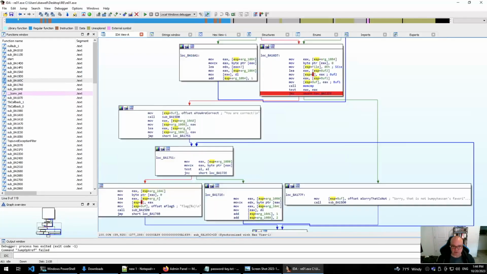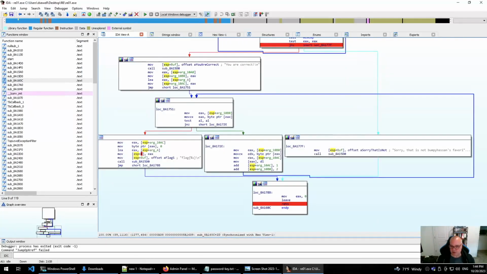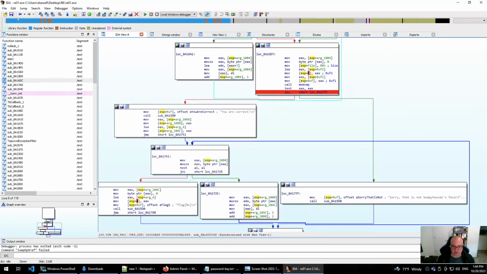We don't have to know much about what's going on. The main thing to do is to come down here and find this. Sorry, that's not Bumpy Hassan's favorite. And that's the branch that we don't want to take. Now, this won't work for all the reverse engineering that I've done, because in some of them I've put the decryption of the key parts, like the password, as a critical part of that. So it won't work for all of them, but you can come in here and put a breakpoint right before this branch goes down to sorry.